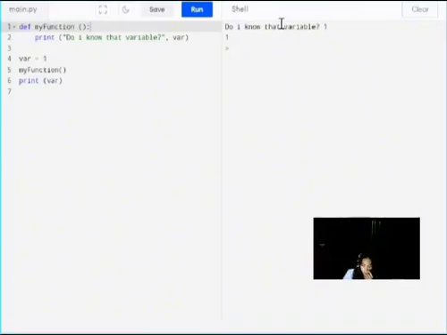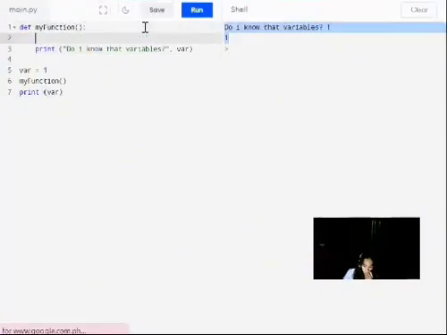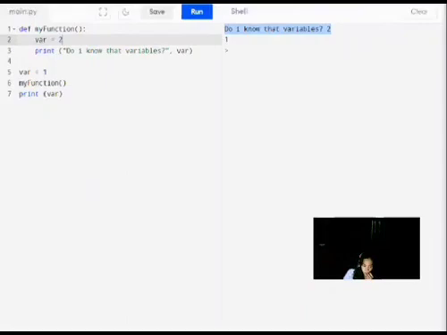So let's make a small change to the code. Add var = 2 and run it. So, Do I know that variable? 2 and the outside world is 1.